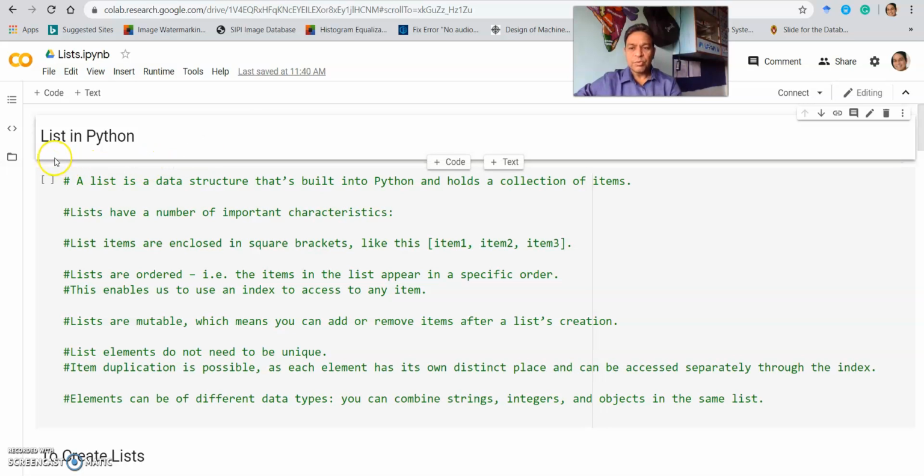So we'll start with what do you mean by list in Python. A list is a data structure that's built into Python and holds a collection of items. It means that it is a data structure and it is built in. It is not added externally, it is built in into the Python. Lists have some important characteristics which are mentioned below.